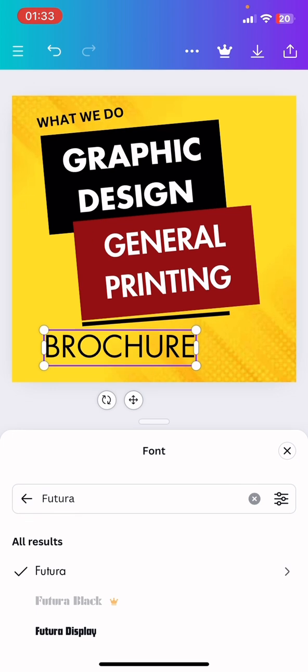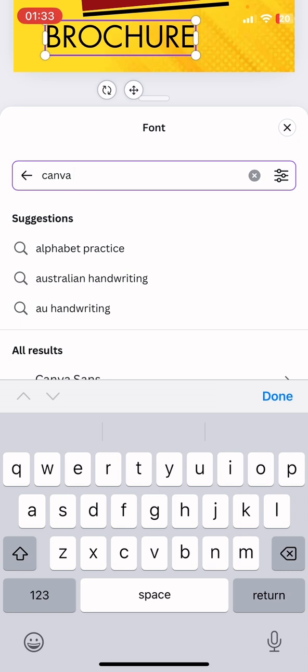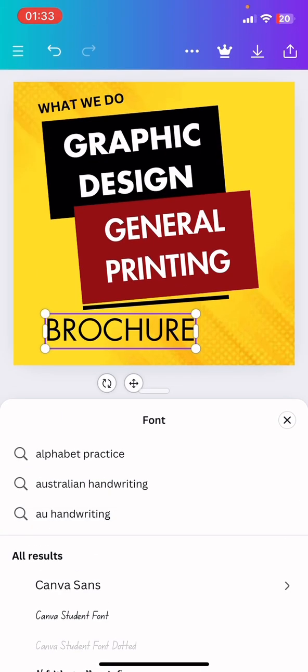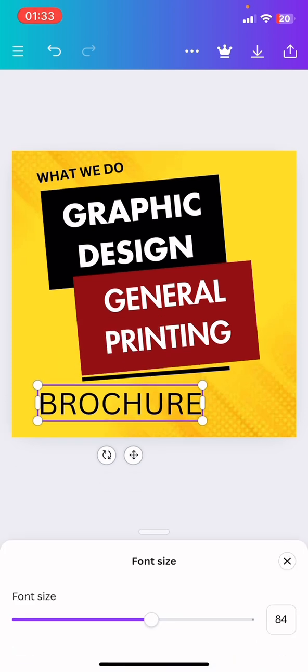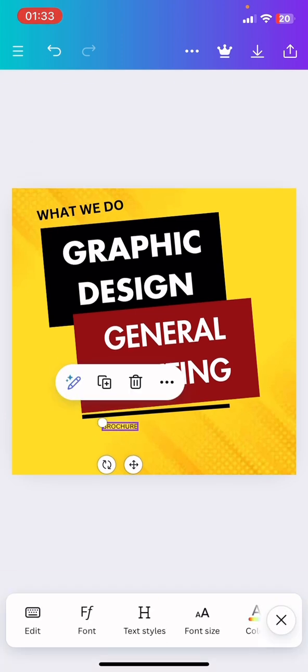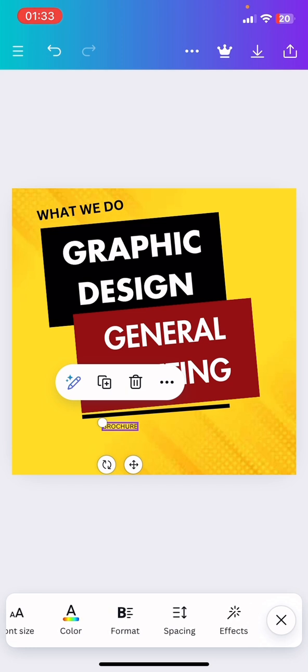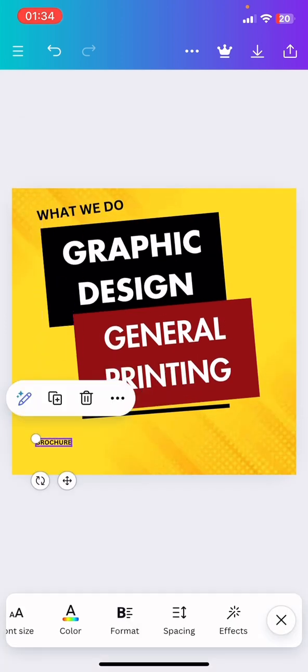So let us change this to the Canva font. Just search for Canva, and you're going to see Canva Sans. So we have the font, and I can change the font size now. When you click on font size, you can drag this down to 18. And of course, we have to make it bold. When you scroll on the bottom navigation to format, then you can make it bold. Okay, so we have this.